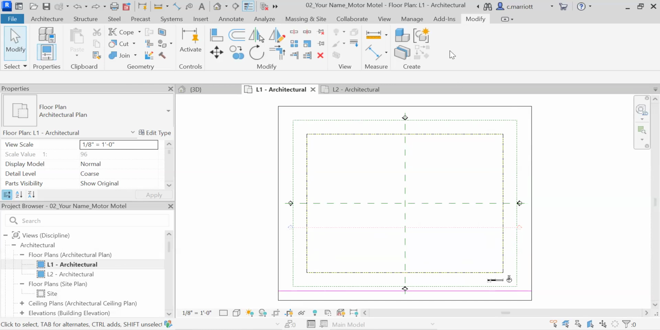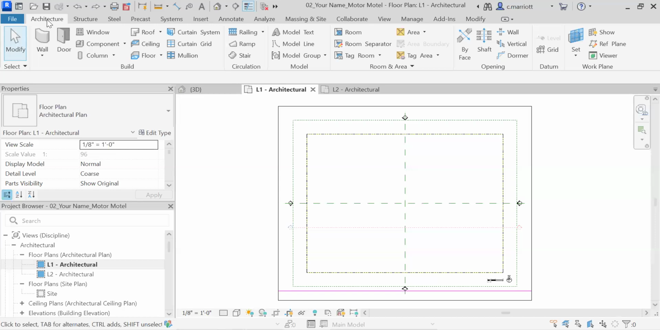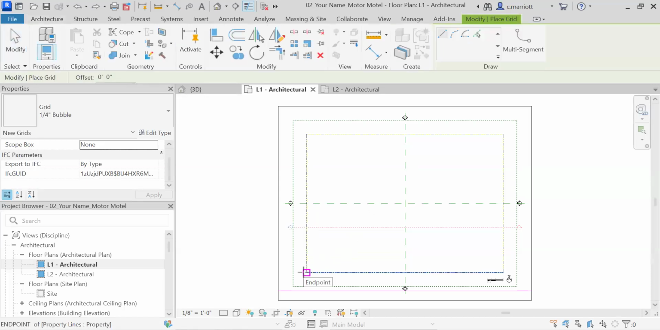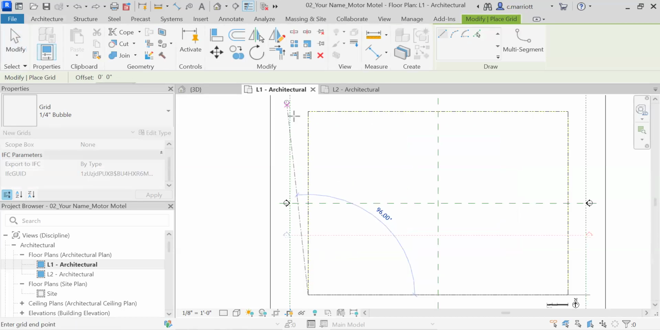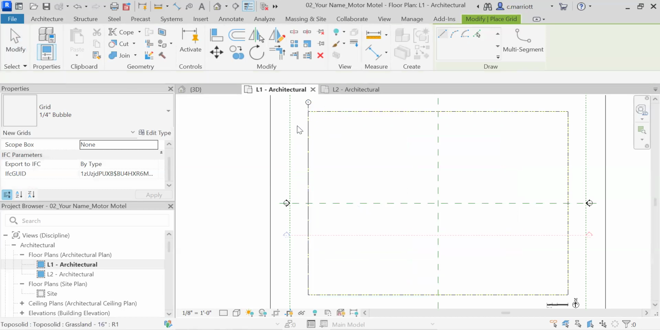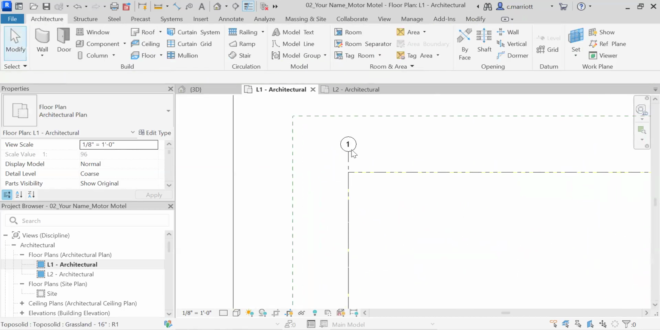What you need to do is go to architecture and go to the grid tool. I'm going to click on the lower left-hand corner, and then I'm going to bring it just a little bit above that property line. Okay, so what you should see is that grid line number 1 has been constructed.